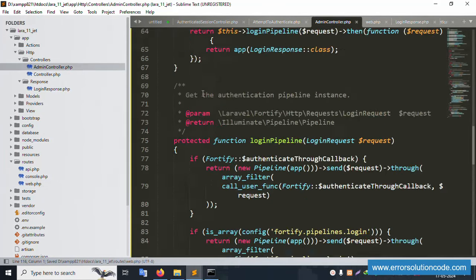Let's copy the class and this login form, and save the file. Let's copy this name, and open the controller. Let's open the admin controller. Inside this, create a new function, a public function. Public function create, and paste the copied name here, the same name.